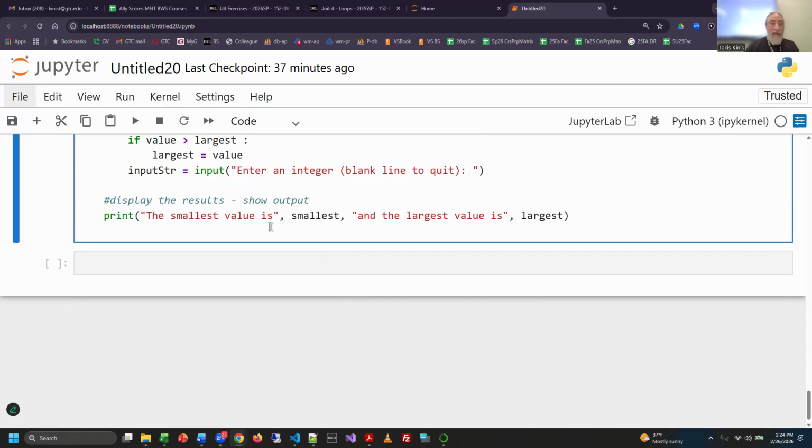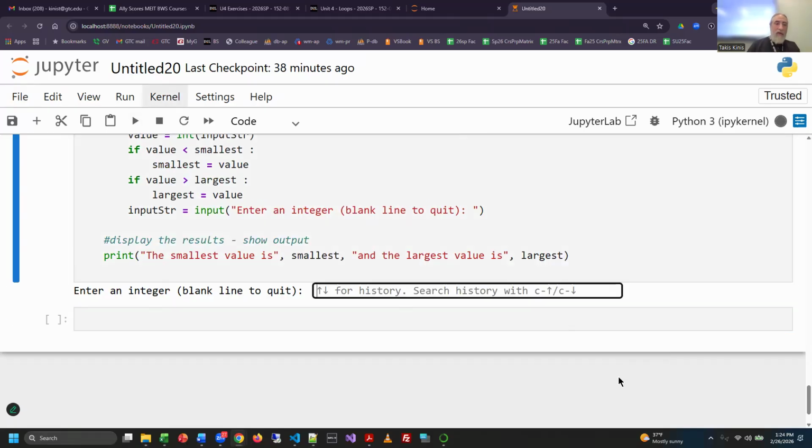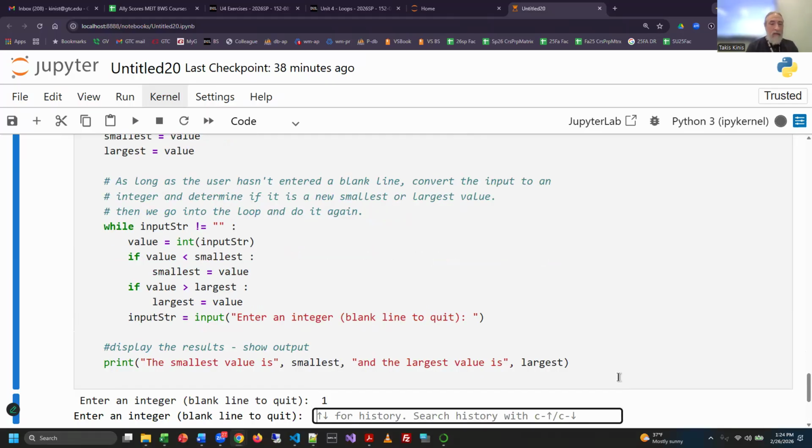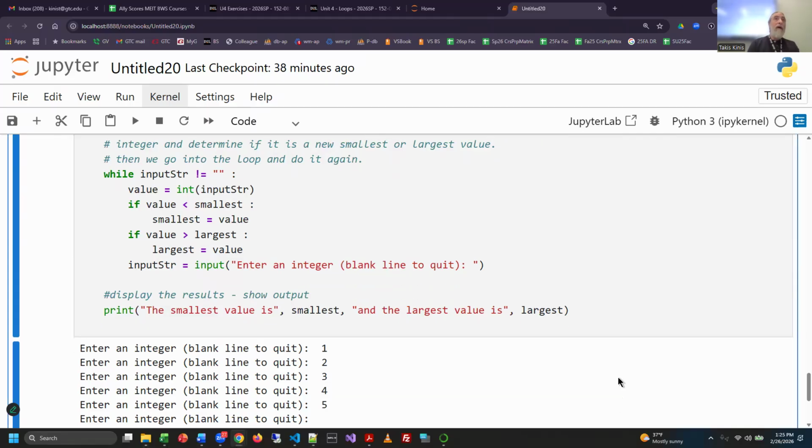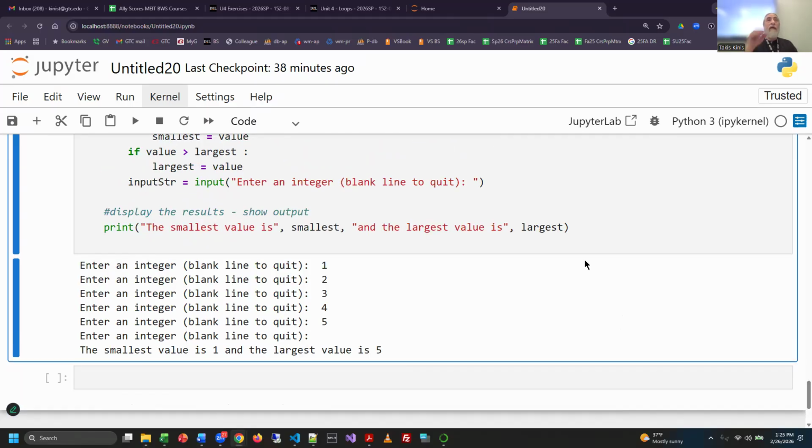So let's go ahead and run this, see how it runs. Enter an integer. So I'm going to type 1. Okay. Enter an integer, 2, 3, 4, 5, blank line. There it is. Not very dramatic because I dropped out, but it showed the prompt again.